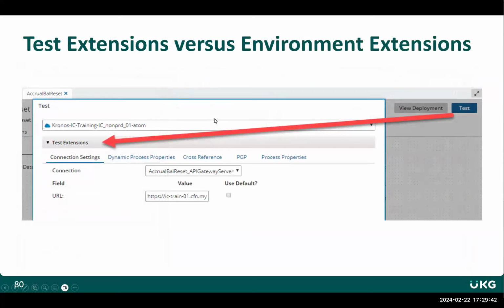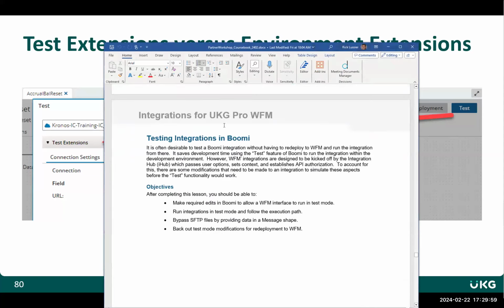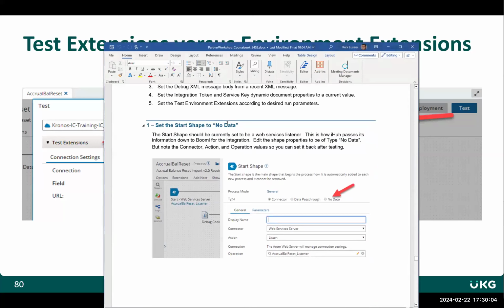It sounds like a lot of steps the first time you hear this, because this may be things you haven't done before. So what I've done in your course book for this lesson of using test mode is I made this lesson one big job aid on how to turn an integration into test mode, so that you can reference this after the class as a reminder of how to set up an integration for test mode.